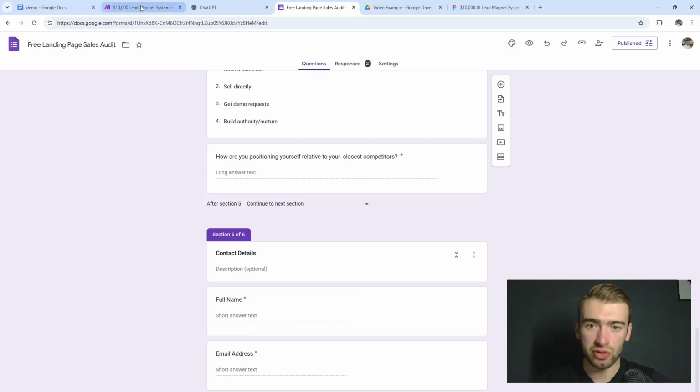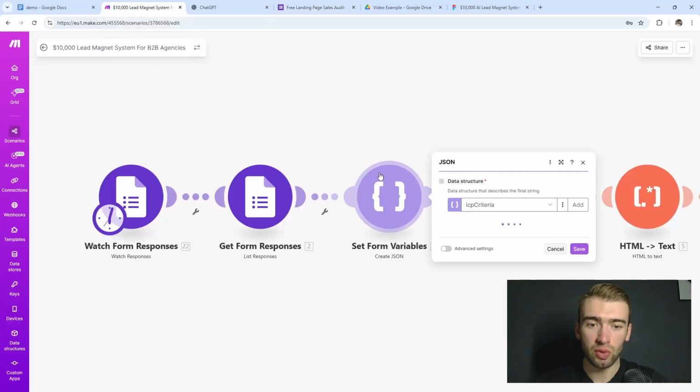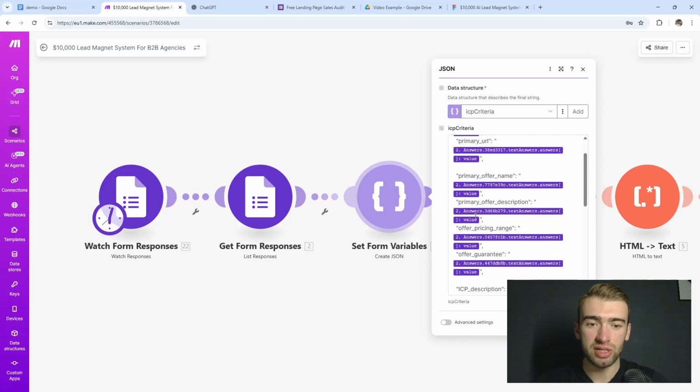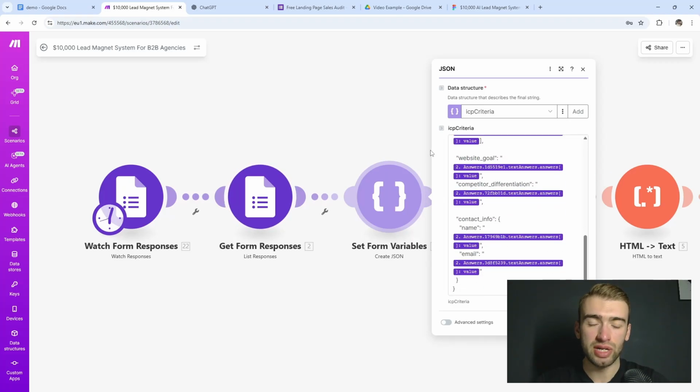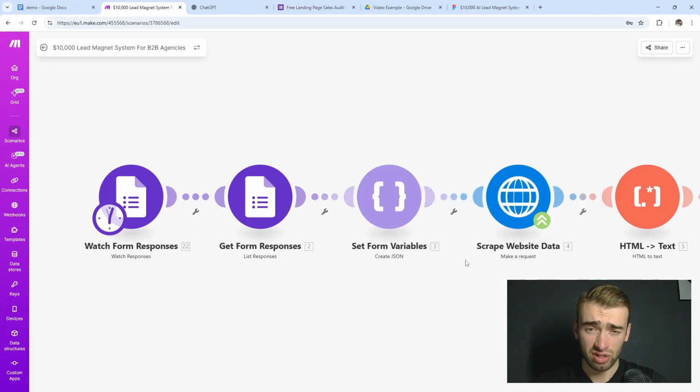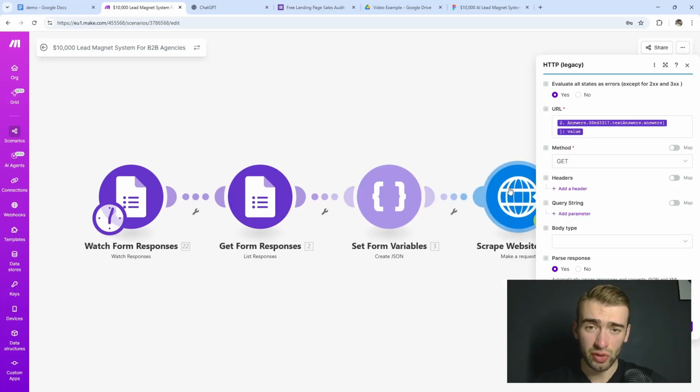So just going back to the Make scenario here, if I pull this up, you can see formatted all of the questions and answers from the actual form. And then what we can basically do is plug this JSON object into AI and it's going to be able to understand all of the inputs that we have here. So once we've structured the data correctly, the next thing we can do is scrape the sales page that the prospect submitted on the form.